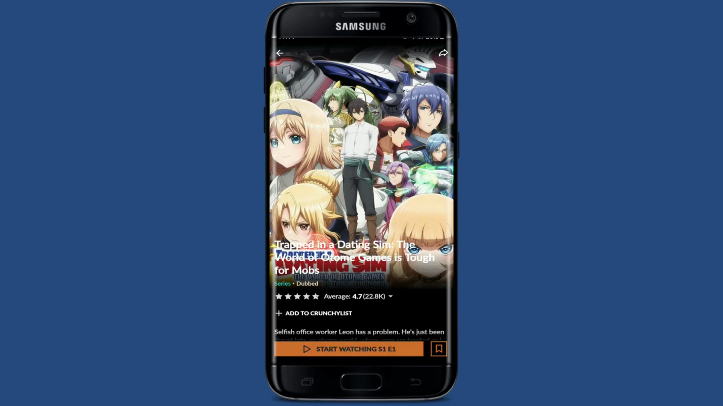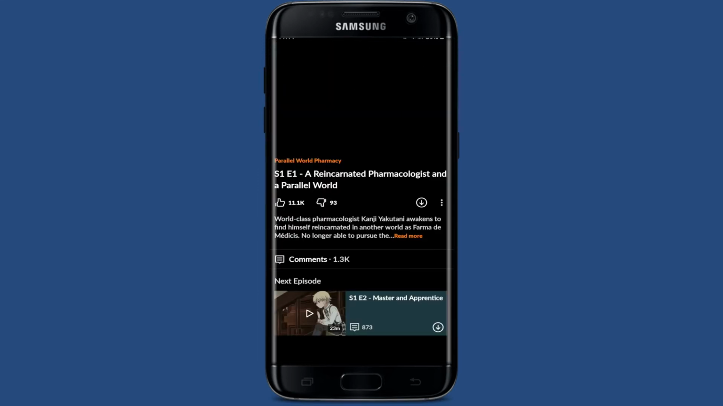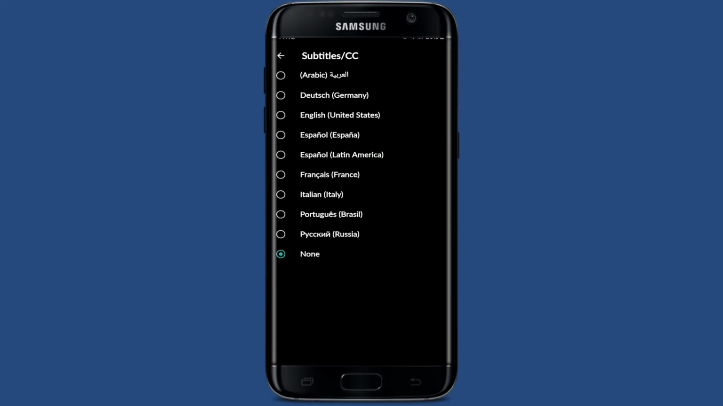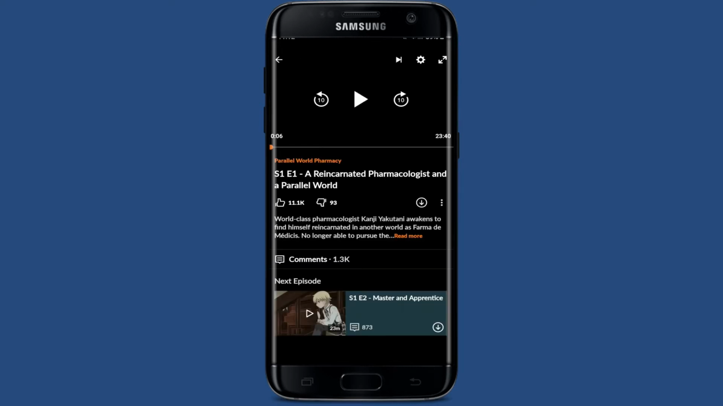Tap on Start Watching, and once the video starts to play, give a tap on the screen and tap on the gear icon at the top right. This will take you to the playback settings of your Crunchyroll app. Tap on Subtitles/CC option and make sure that you've selected any language of your choice that you want to view your subtitle on. In my case, I'm gonna choose English. Once you select the option, you'll be able to enable subtitle on your Crunchyroll account.